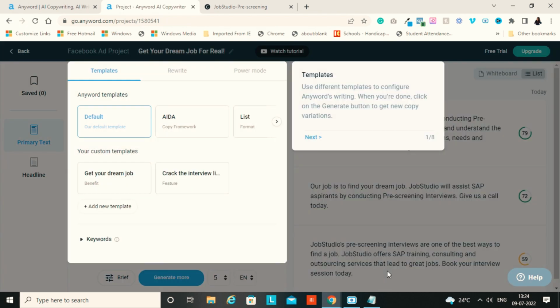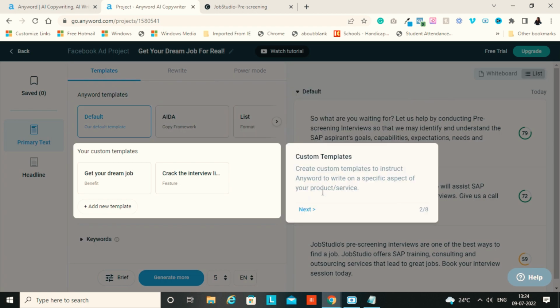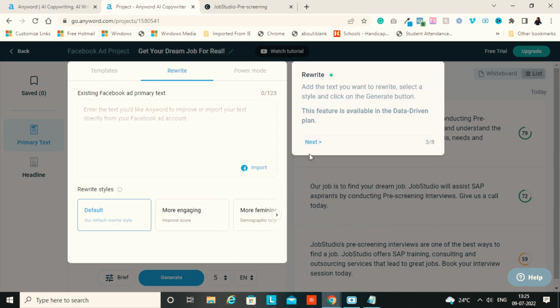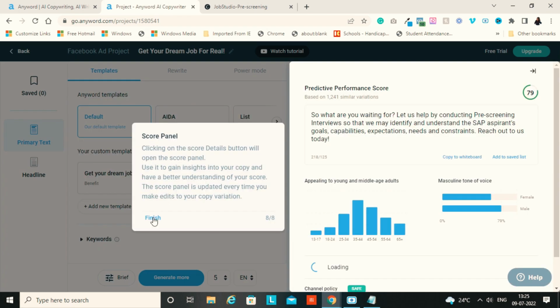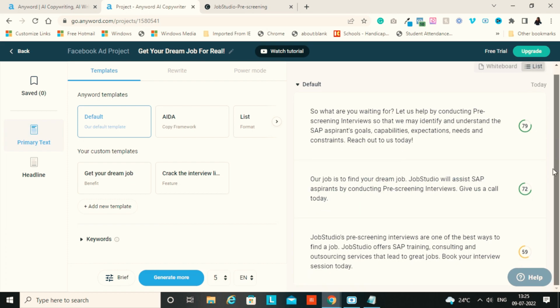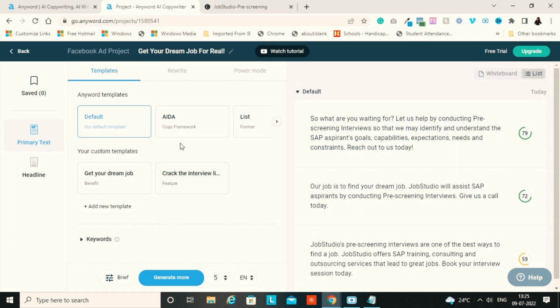Now it will give you an instruction of the templates, what are the features available like default, AIDA, list, all those things. So I just need to continue with all these things and now I'll be able to see the copies with the scores. If you see, it has scores 79, 72, all those things with the default one.